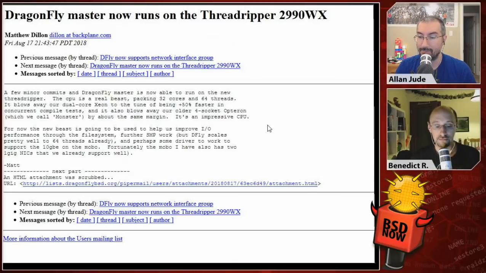The CPU is a real beast, packaging 32 cores and 64 threads. With that, it blows away our dual socket Xeon to the tune of being about 50% faster in concurrent compile tests. And it also blows away the older 4-socket Opteron by about that same margin, making it an impressive CPU.